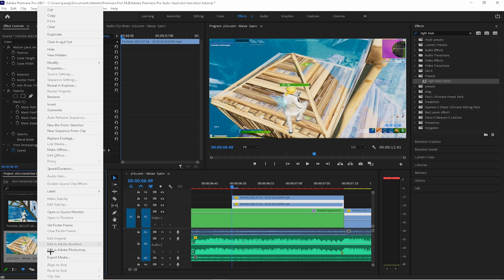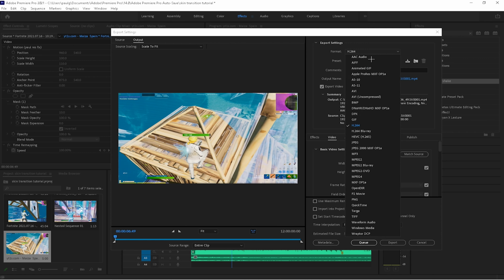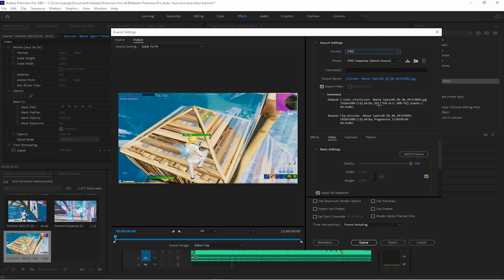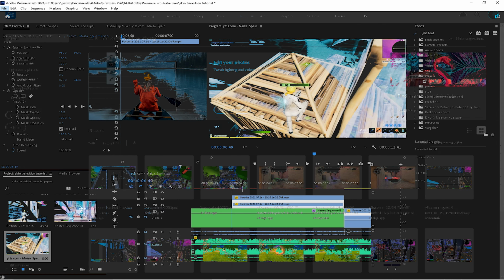It should go into your project. Click export media, and then change it to JPEG, and then click Q. So that will export a screenshot, and I'm going to go into Photoshop.